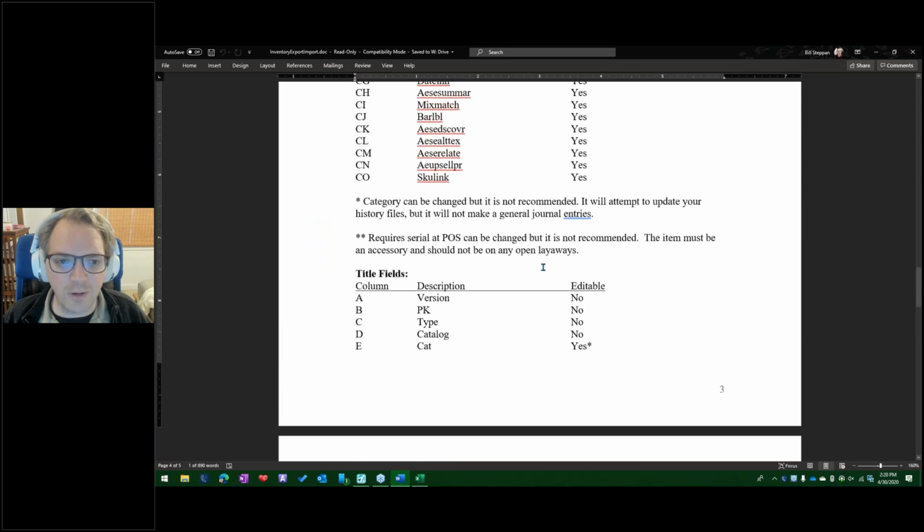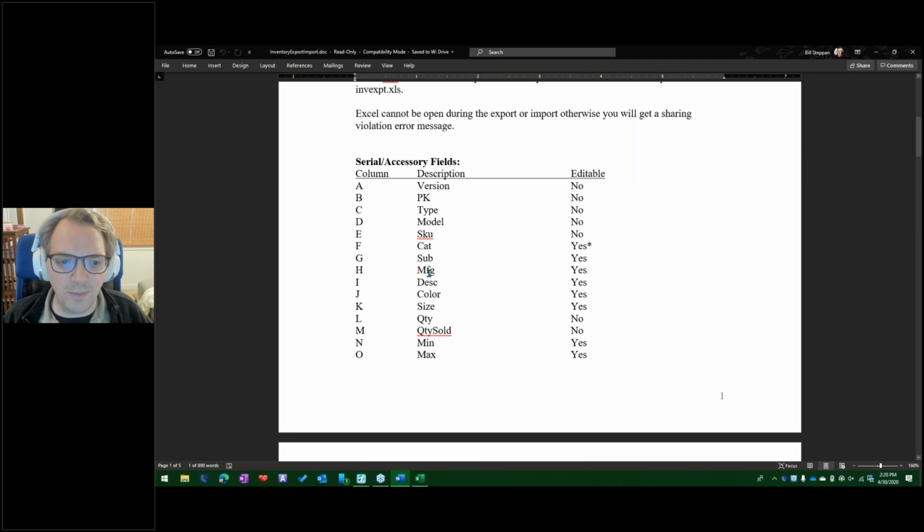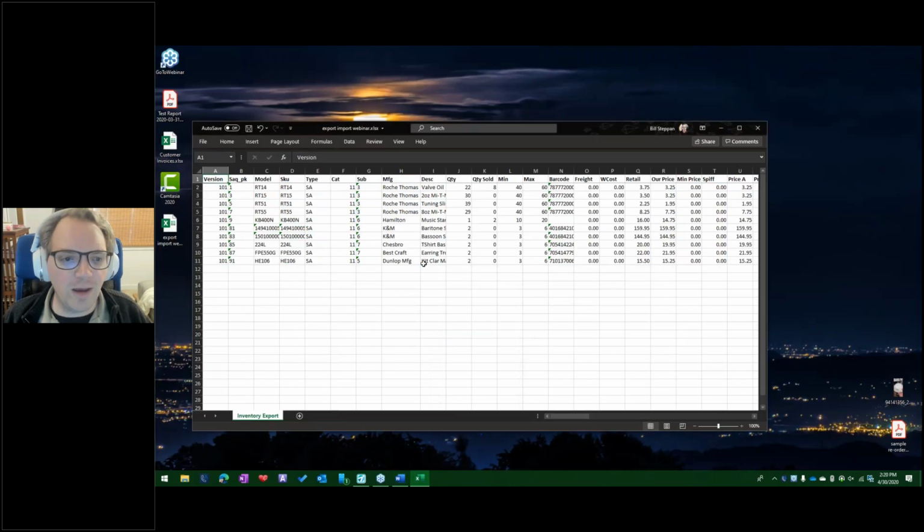If the manufacturer is going to be something that could be changed. So we can see here it does come up and say that this is editable. So let's go ahead and have a little bit of an experiment here. Let's find our good old RT14. There it is right at the top.